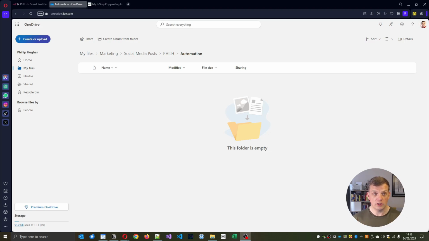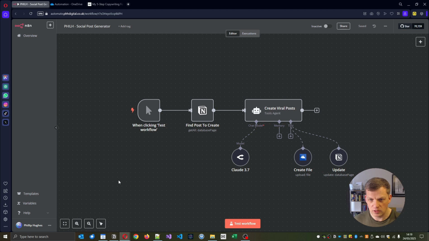So I'm going to actually show you the generator in action first, so you've got an idea of how it works, and then I'll quickly run through how I've structured it. I've got this folder in OneDrive where it's going to put the social media posts. Then I've got this simple automation that is going to create it.